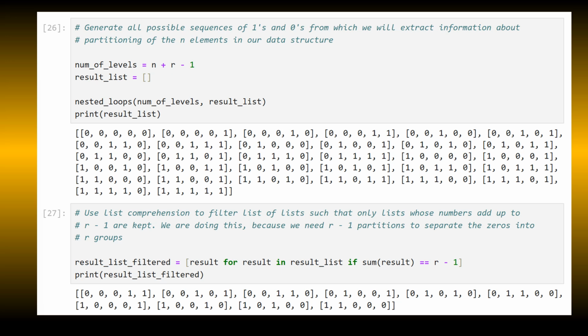And as you can see here, we have differing values of ones. Like, how many ones do we have in each list? We have different numbers of ones, and that can range from 0 ones to 5 ones. So we want to take these such that we only have 2 ones, because we want to divide the zeros into 1, 2, 3 sections, because r is equal to 3.